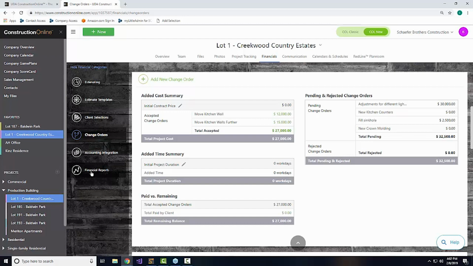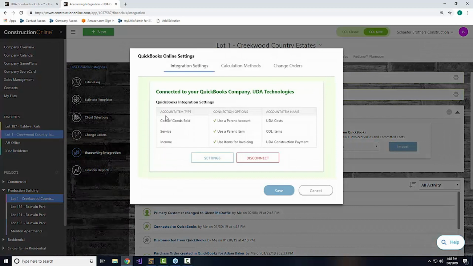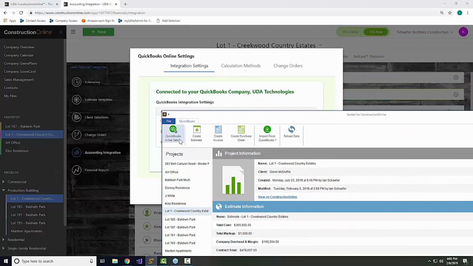First of all, most of the accounting integration options have now been collected in Construction Online 2019 into one convenient location under the accounting integration. Here, you can define how you want to connect to QuickBooks up at the top. A lot of these options guide the communication between Construction Online Estimates and QuickBooks Online, or if you're a desktop QuickBooks user, we have another tool called Socket. I've got it pulled up over here, which has similar options for defining your initial setup and then pushing some of the details through.